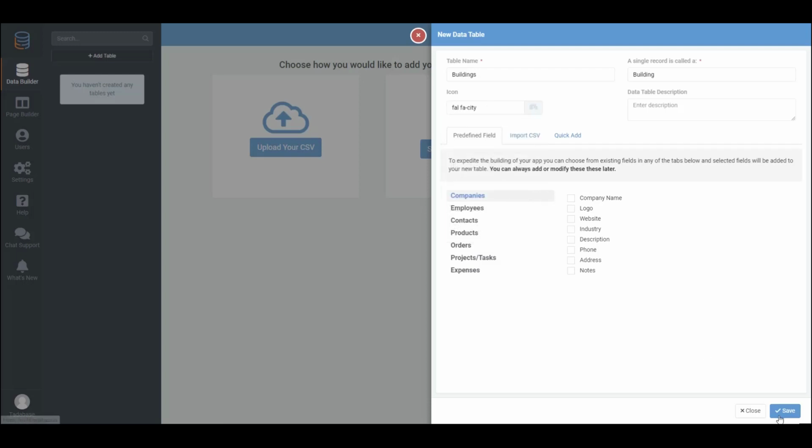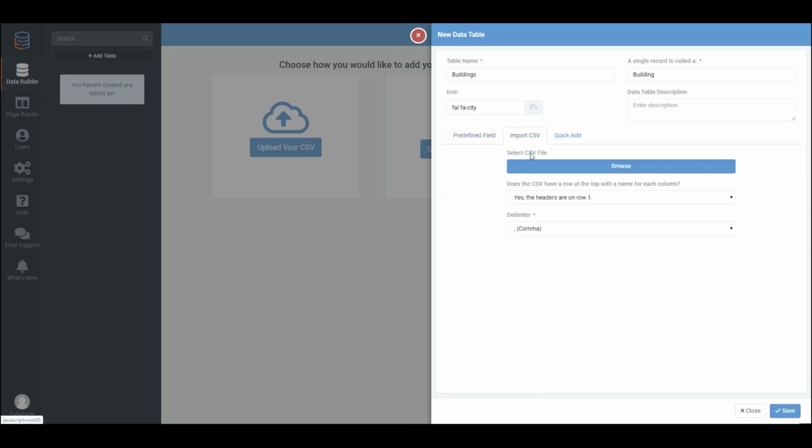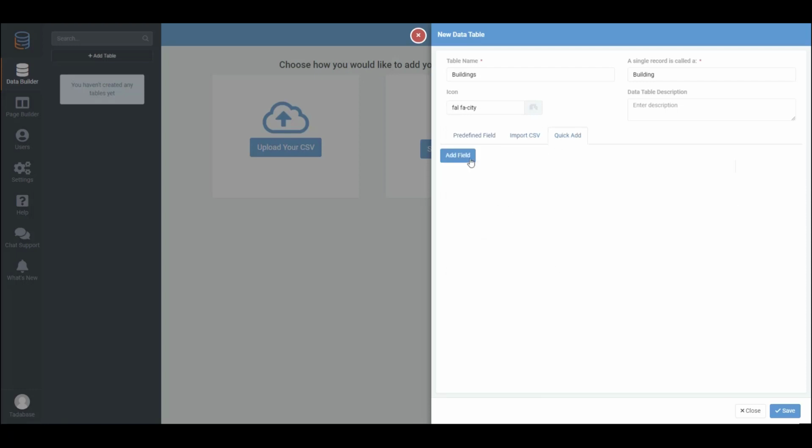And we're going to just click save. As you can recall from maybe some other videos, if you've watched some other videos, you can do quick add to easily add fields this way. You could import your CSV, or you can add fields inline by just choosing the name and the type of field that it is. But we're just going to do this all manually.